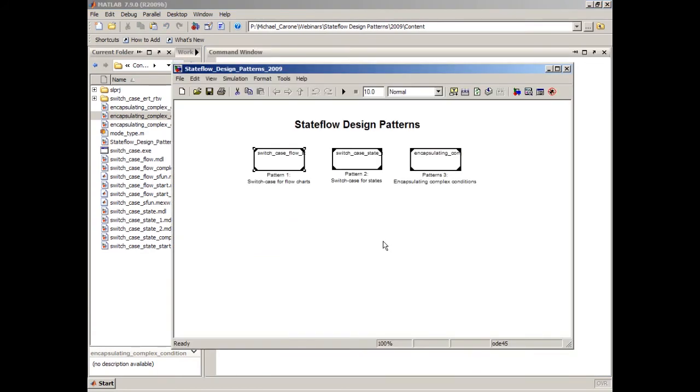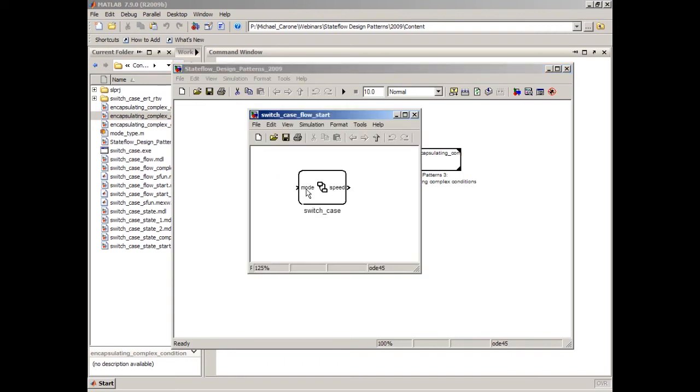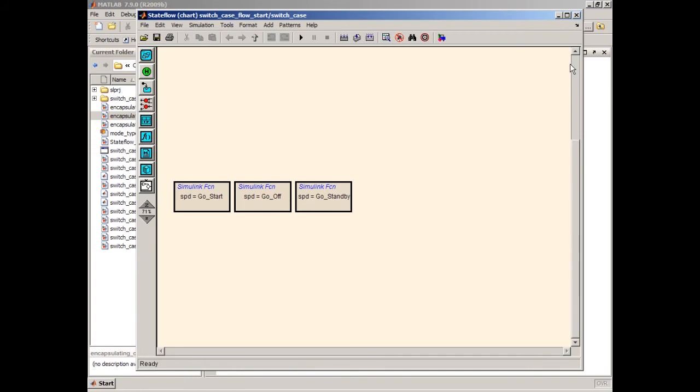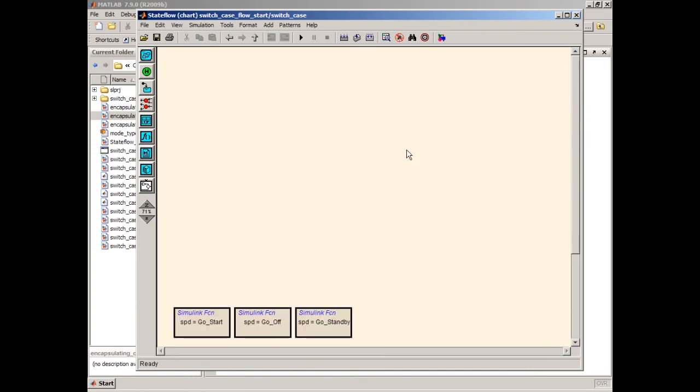All right, so let's look at the first pattern, and that's a switch case for flowcharts. You'll see that I have three Simulink functions in here right now. What I'm going to do is create a scheduler. I'm going to say if the mode of my system is equal to start, then we're going to call the go start function. If it's equal to off, then we're going to call the go off function. And if it's equal to standby, we'll call the go standby function.